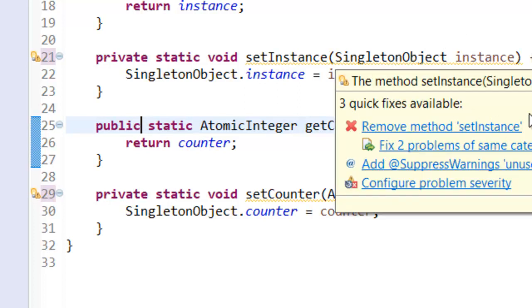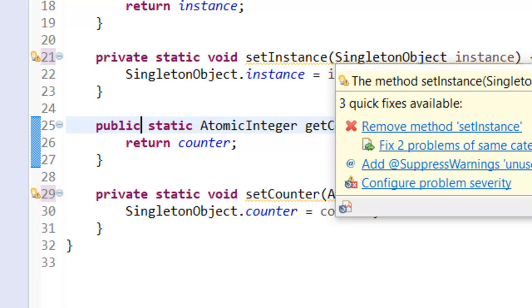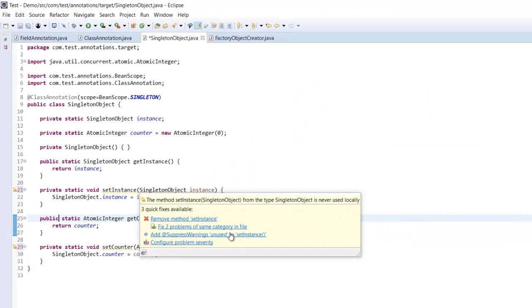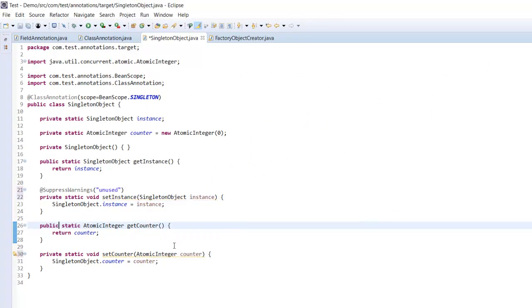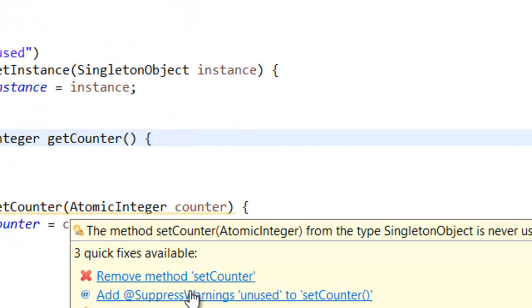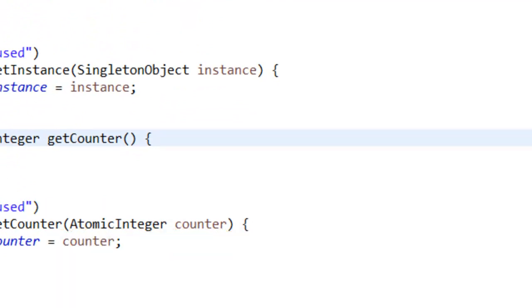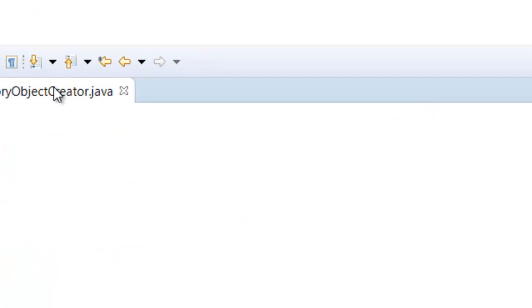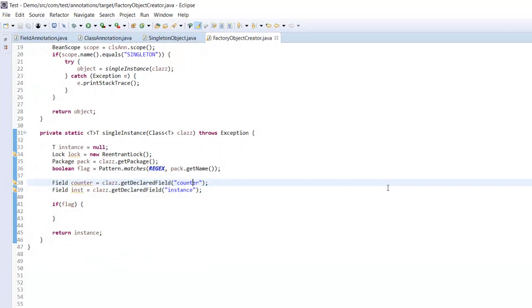And let's remove these warnings. Get counter, it could be public also, private also, there is no issue with that because we are just getting the value. So getters are okay, setters should not be accessible. And yeah, this is done.